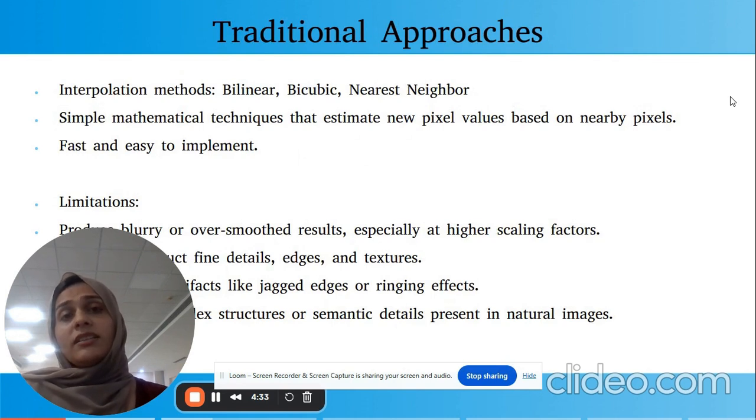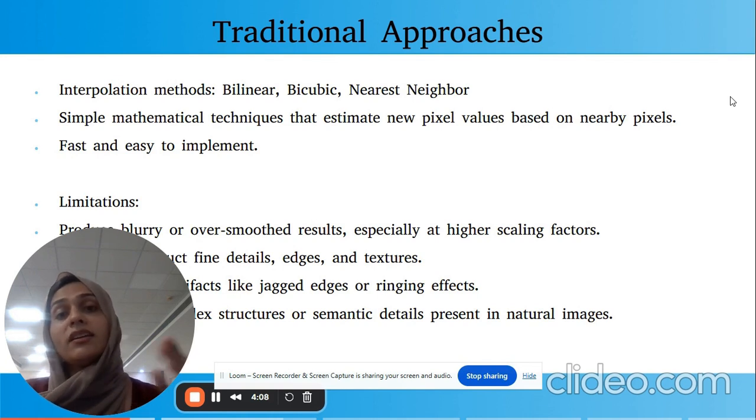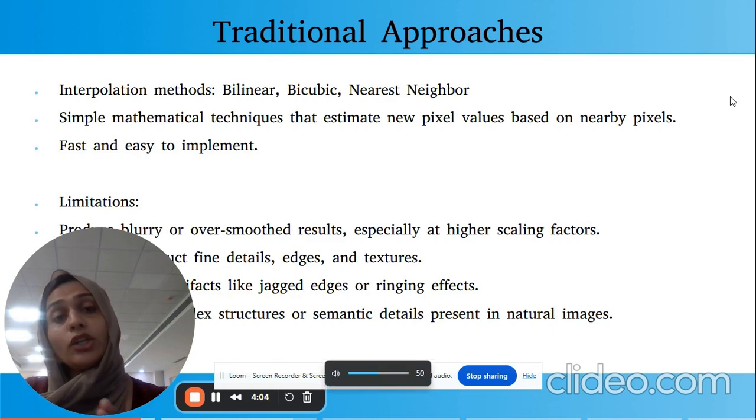Okay, coming to the traditional approaches, what were the basic approaches we were using? Interpolation methods were used as base methods to blur, zoom, or rotate, or for any kind of interpolation, and we use one of three. The first is nearest neighbor, which considers the nearest pixel. In bilinear, we consider the nearest 4 pixels, and in bicubic, the nearest 8 pixels. Those are simple mathematical techniques that estimate new pixel values based on nearby pixels.